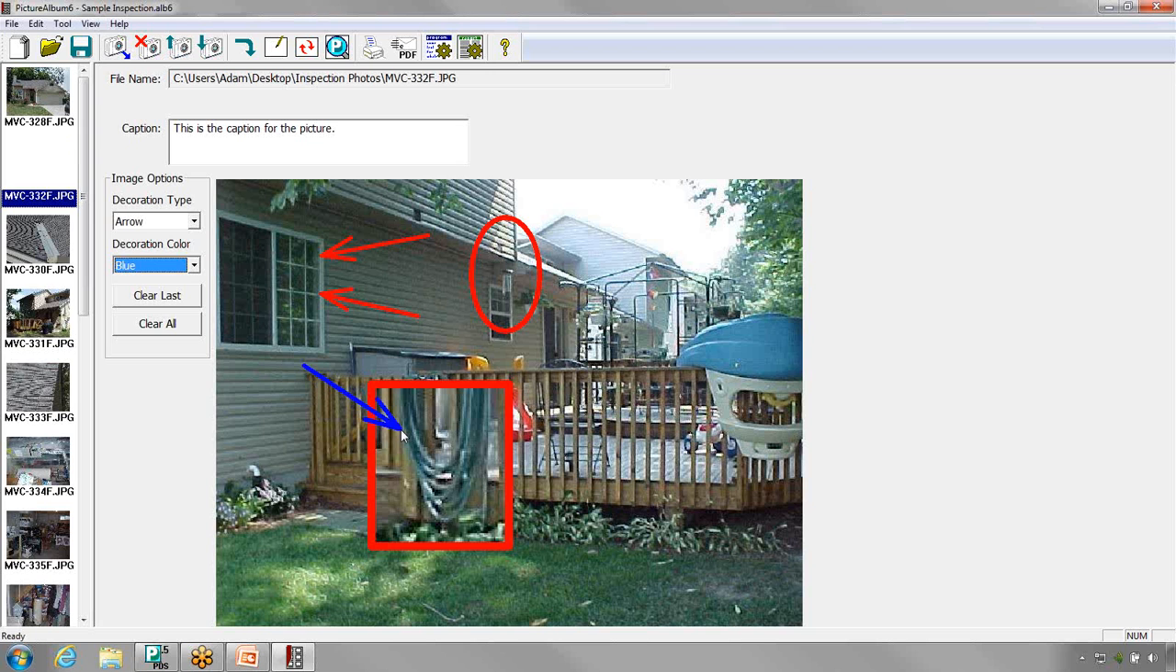So you can zoom in, and you can really point out what's going on. And as you saw there, you can also change the color. You have 8 different colors to choose from for all the different decorations. So let's say as you're making your decorations, you make a mistake, you can click on this Clear Last button, and this will remove the last decoration you added in. As you can see, the arrow's been removed. Or if you want to start over and remove all the decorations for a picture, simply click on Clear All.